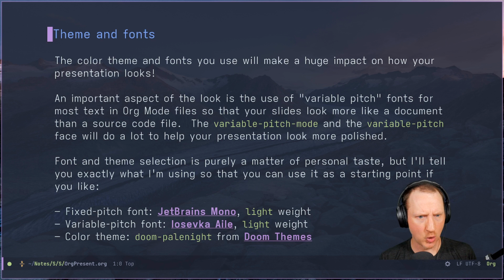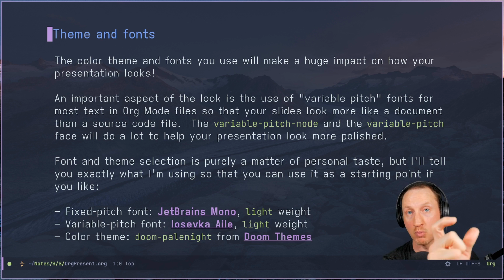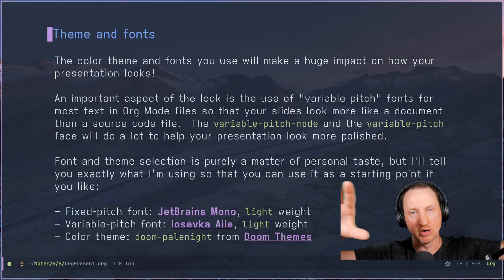All right, so now the color theme and fonts that you use are going to make a big impact on how your presentation looks. An important aspect of the look is the use of variable pitch fonts for most of the text in org mode files so that your slides look more like a document than a source code file. Now, a variable pitch font is a font where the characters don't all have to be the same width. So that's the difference between that and a monospaced font, like what you see for most code editing, where all characters are the same width so that you get a regular grid of characters on the screen.